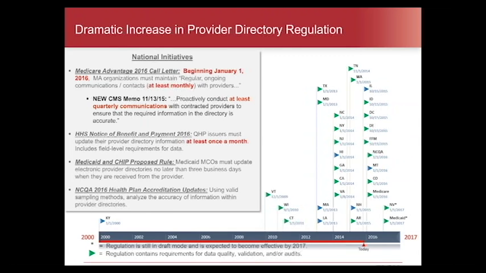In addition, we have a lot of state activity, and to the left of the slide you can see some of that. More states than ever have gotten involved in this process, and again, all trying to address the same issue, but all often requiring slightly different regulatory requirements to be compliant and on the data that needs to be provided.